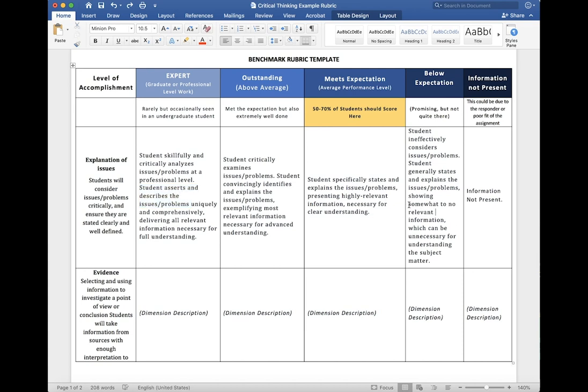You'll see that next, to be below expectation, students will only show somewhat to no relevant information. Our expectation is that students will present highly relevant information. Above our expectation is that students will exemplify most relevant information, and experts will deliver all relevant information. Remember, the goal is to make the jump between each level as equal as possible.